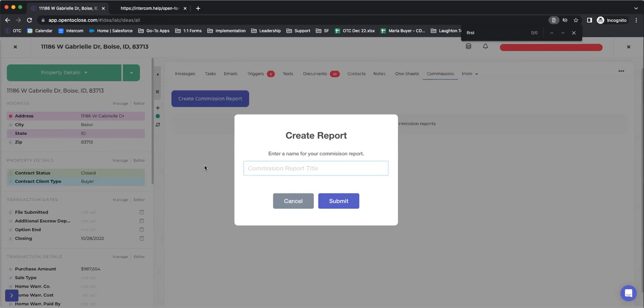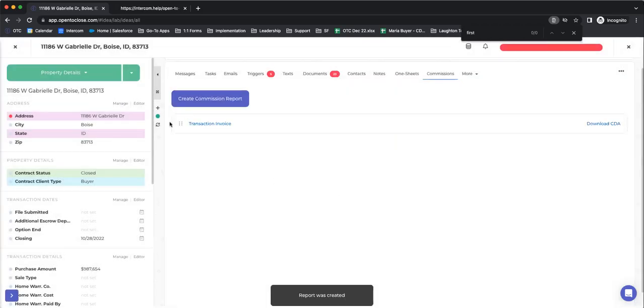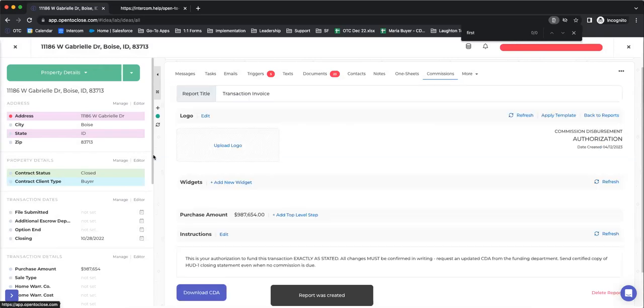So there are some things I would want to dig into a little bit deeper, but let's just build one out really quickly. With this commission report, when I click on the title, it's going to open up the screen. I can upload a logo. It's going to show me commission disbursement authorization, the date it's created.